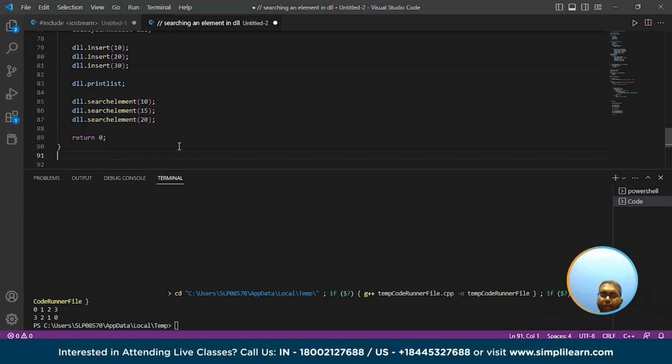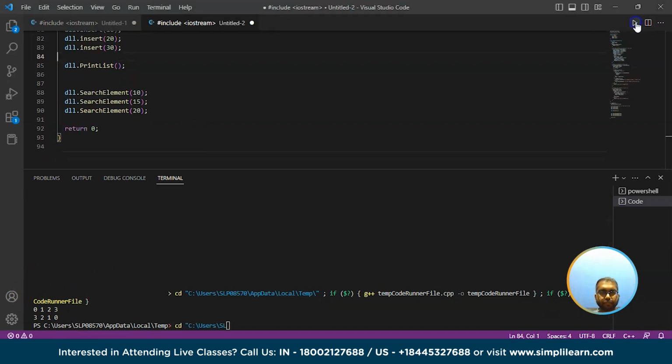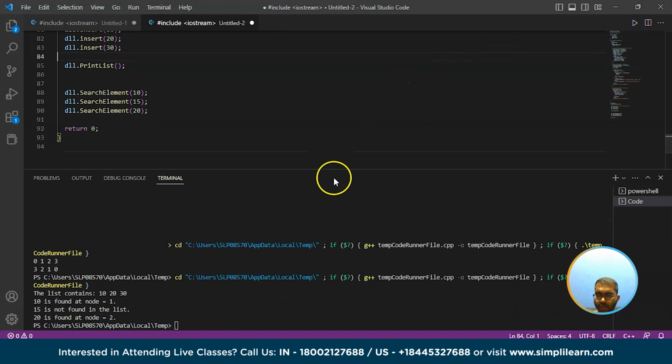So this is the code in order to search an element in a doubly linked list. So let's just execute this and we'll see the output. As you can see, it says that the list contains 10, 20, 30 as the elements. Now 10 is found at the node 1. It is saying 15 is not found in the list since we have 10, 20, 30 as the elements. Next, 20 is found at node 2, at the second position. So in this way, we can perform searching and traversal operations in a doubly linked list.